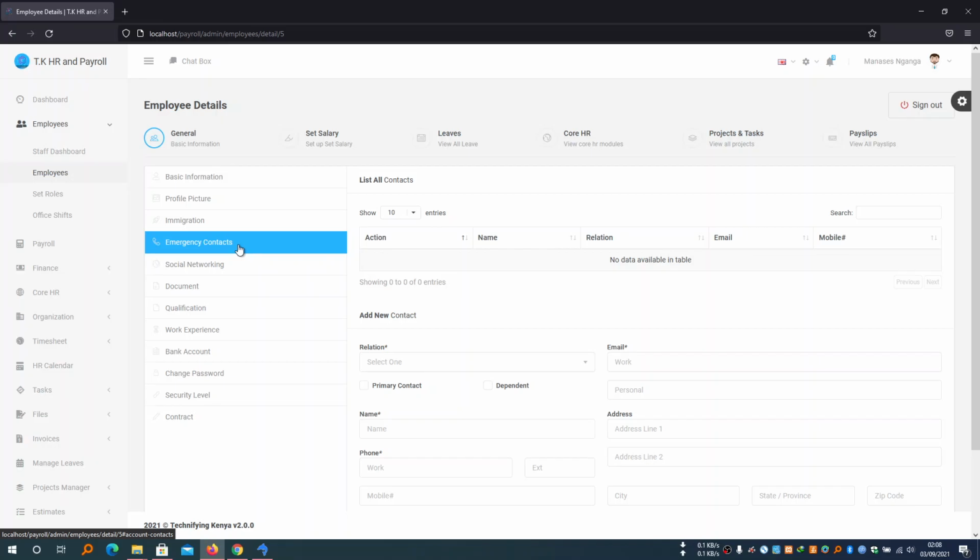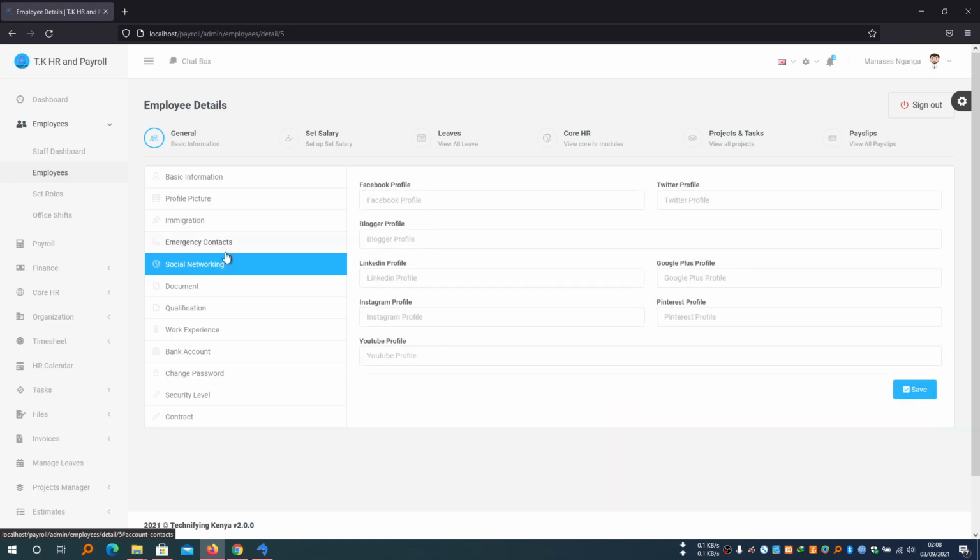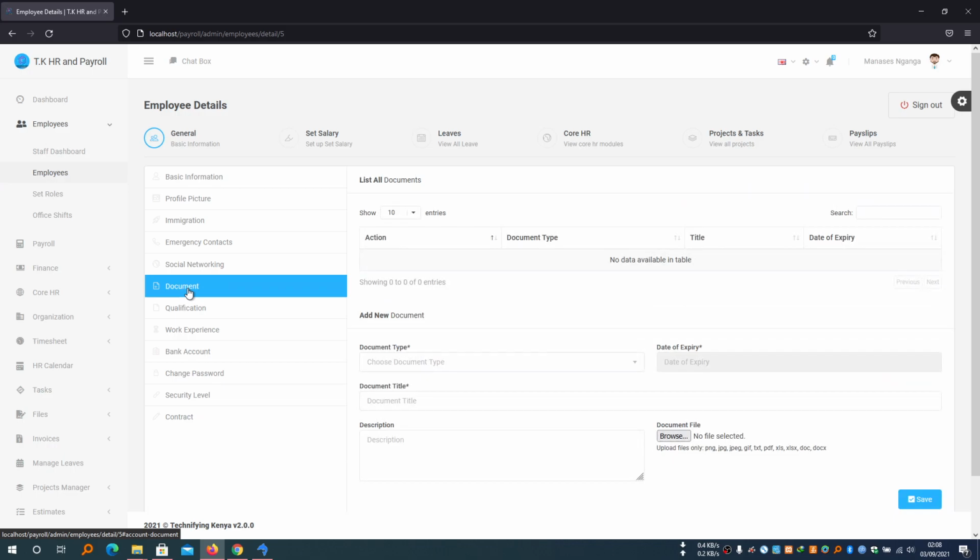Emergency contacts, these are the next of kin of this employee. Social networking, their Twitter profiles, Facebook, any social media. Documents, here you will add their CVs, their certificates, passports, any document that is attached to this employee. You can add it here for future reference. You can set the document type, ID, description, all that.